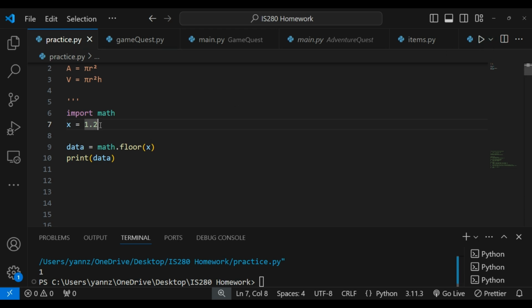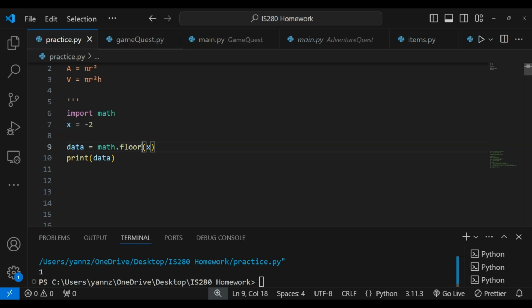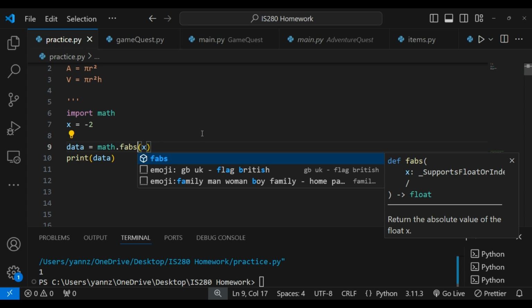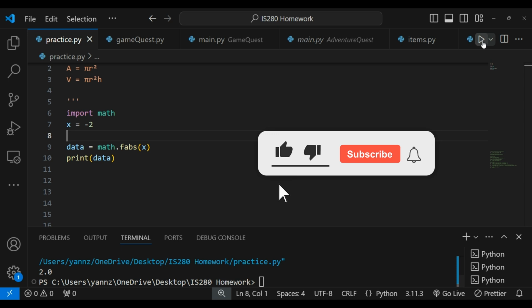Now let's say you want to calculate the absolute value of a number. To do that, you need to use the fabs method. Now it gives us the absolute value of -2, which is 2. Now there are many other methods, but this is just an introduction.